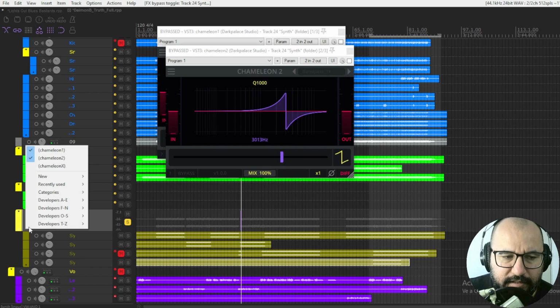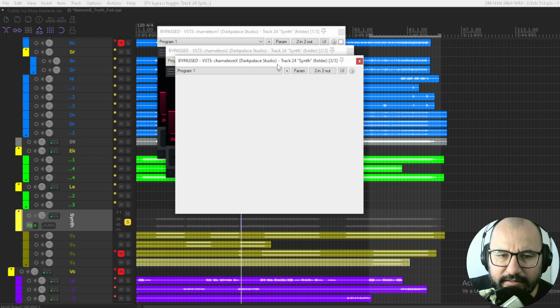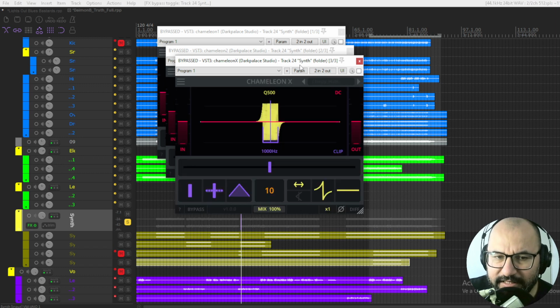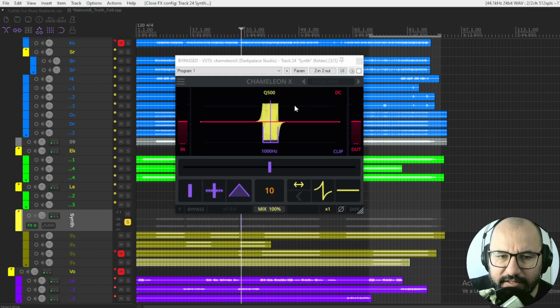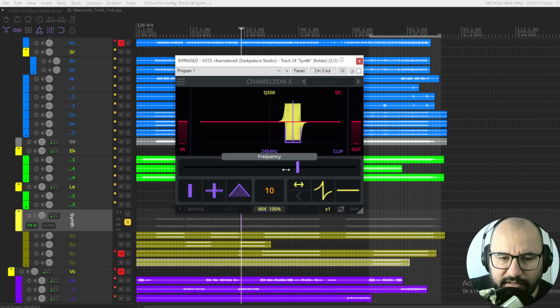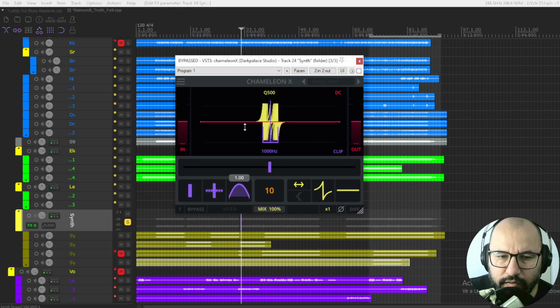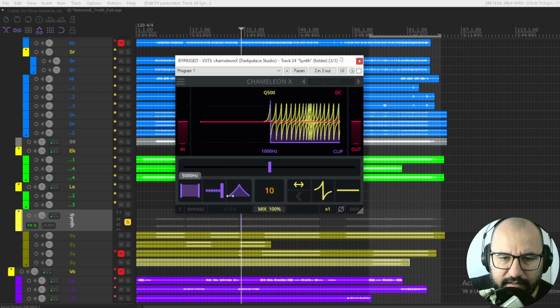The last one in this list is the Chameleon X. This is a more complex type of all-pass filters. Actually, it's a number of all-pass filters all at once, right? You have the center here. You choose the frequency with this. The skew, this is for the offset. This is for width, and you can see the filters there.